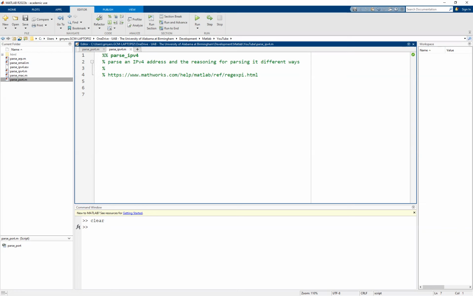In this video, we are going to take a look at how to use Matlab to parse an IPv4 address. The idea here is that perhaps you're trying to parse some command line output or maybe the contents of a text file looking for patterns that match an IPv4 address. This video assumes a couple of things: that you have some understanding of what an IPv4 address is, as well as some basic understanding of the uses of regular expressions for pattern matching.